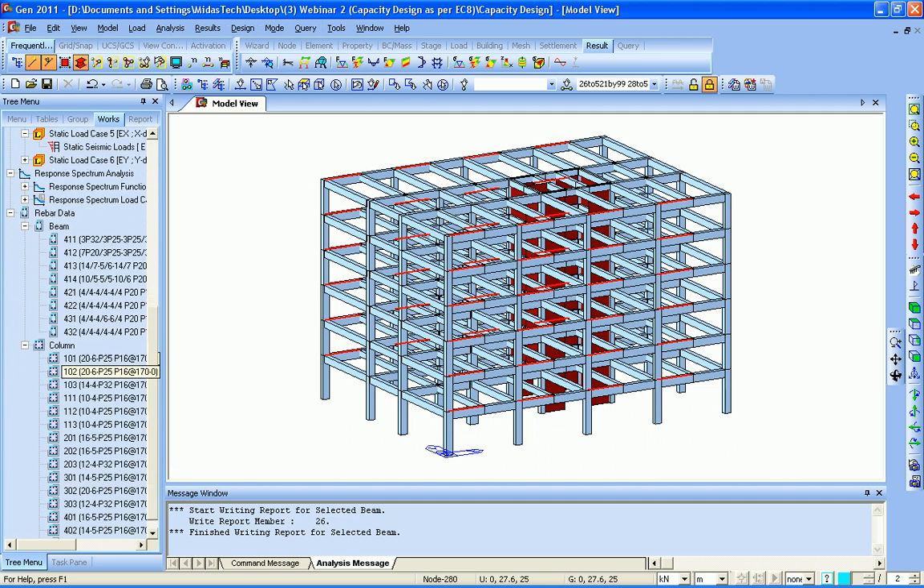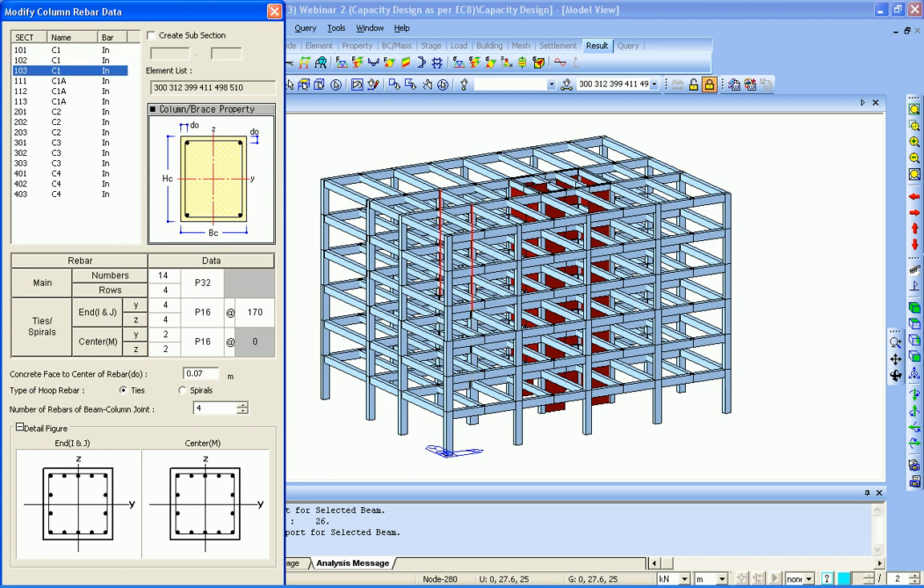You can do the column as well. You can change the rebar data and perform the column checking to check whether your input of the rebar data, or modification of the rebar data, is satisfied or not.